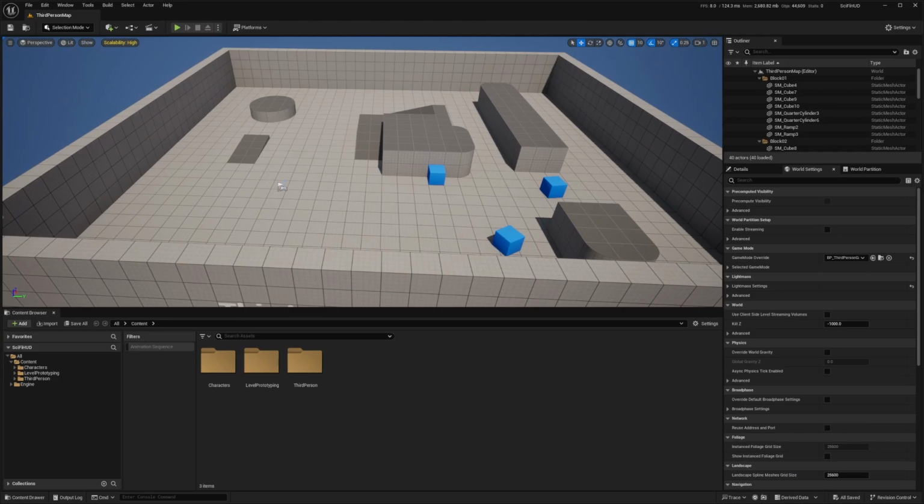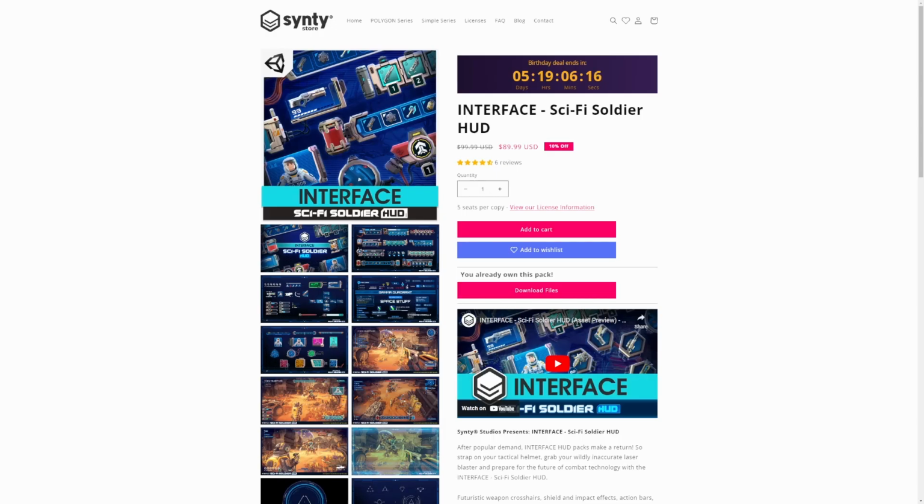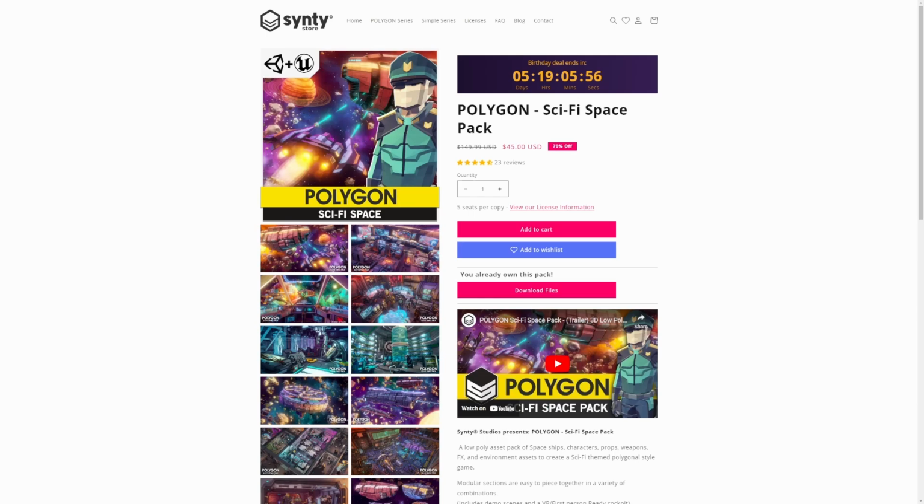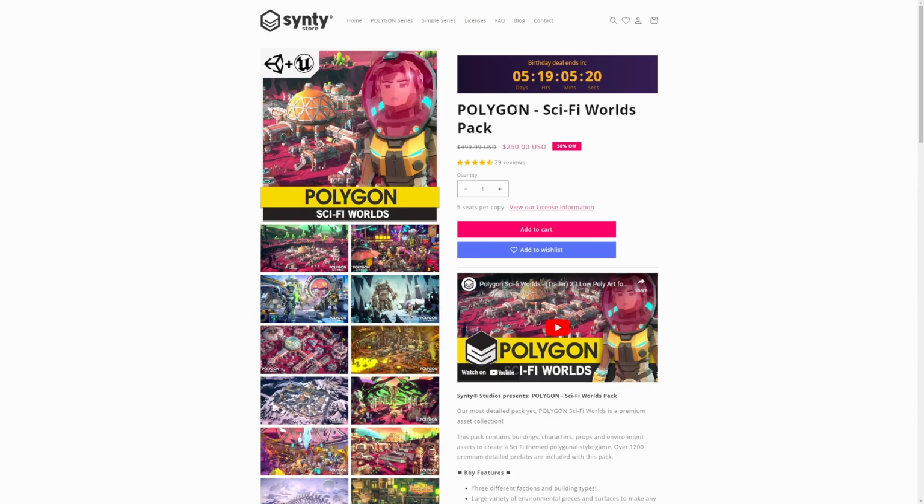So now that my project's open, I need to merge over the Sci-Fi Interface Soldier HUD pack, the Sci-Fi Space Pack, and the Sci-Fi City Pack. Additionally, you can merge the Sci-Fi Worlds Pack. I don't have this one yet, but I do plan on getting this pretty soon.